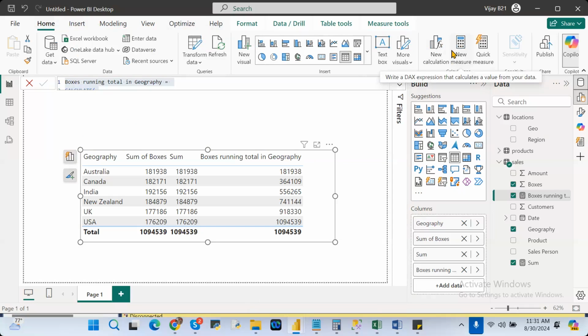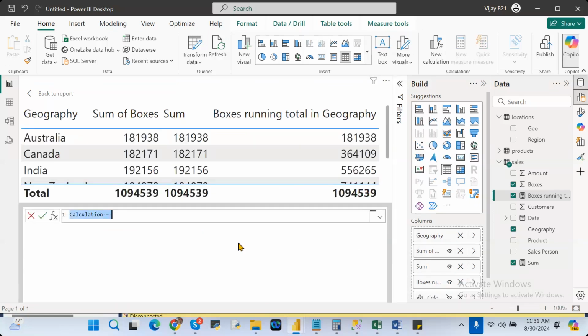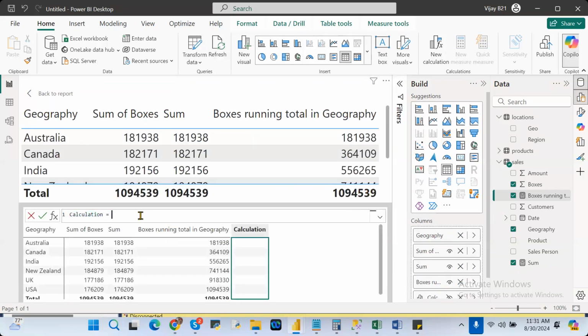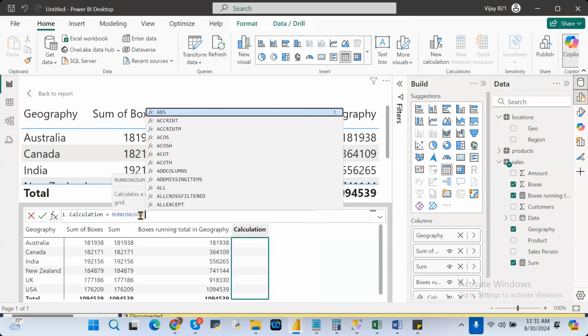Suppose, for example, I want to calculate the same running total. Understand? So for this particular visual, click on the three-dot button. There is an option called new calculation. When you click on new calculation, here itself you have to write it. See how simply I'm writing the running total. I'm writing running sum. On which column? What is the column name in this visualization? That you need to write.